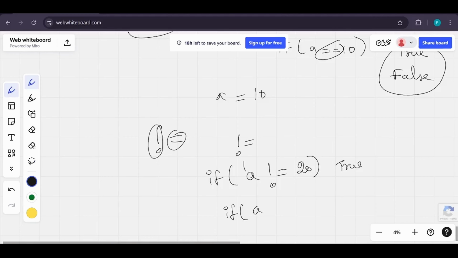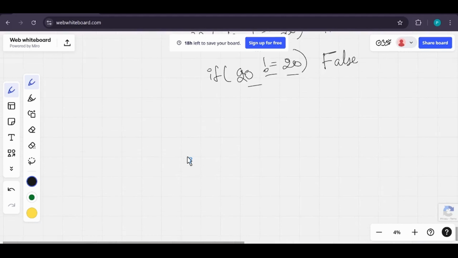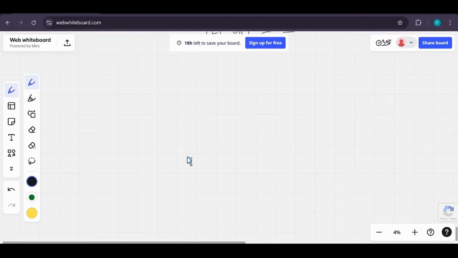If a is not equals 20, for example, if a is 20, then 20 is not equals 20. It is false. If I take a equals 10, 10 not equals 20, it is true. So these two operators are used to check for equals and not equals. Then we will see other operators as well.